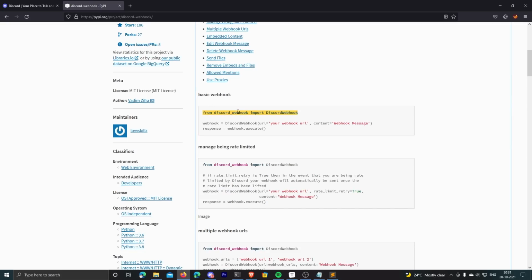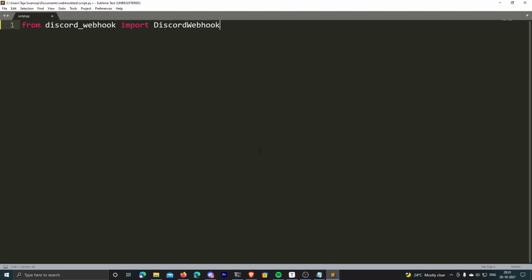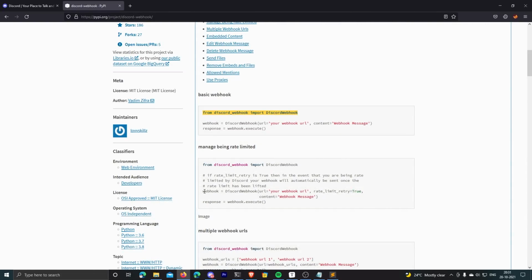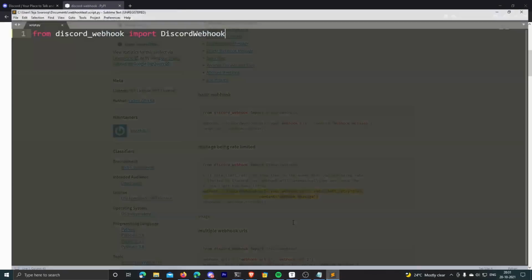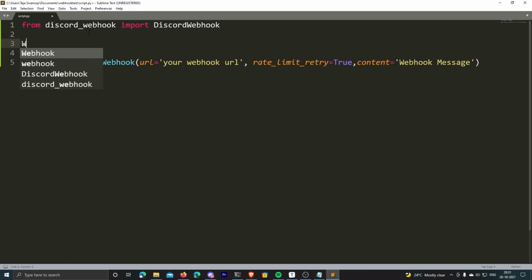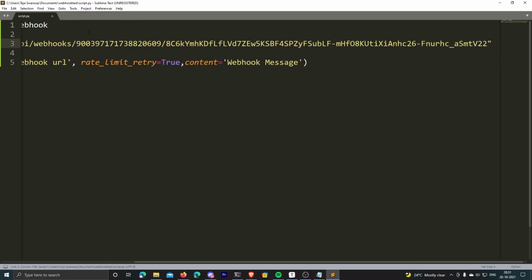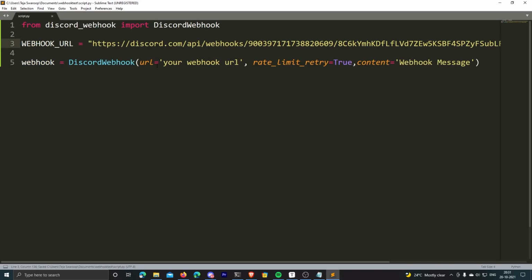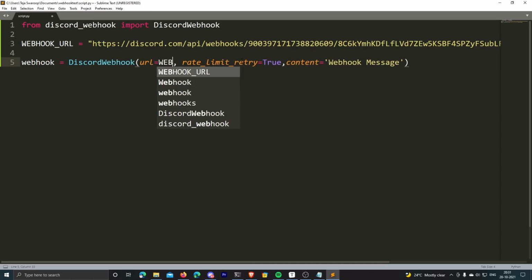Once it's installed, you can just import it like this, and then you can say webhook is equal to, and then you can mention your webhook URL right here, and then you can also say the content or the data that you want to send to your webhook. So I'll just copy this line over here and put it over here. Also, paste my webhook URL over here, and instead of this one, I'll put my webhook URL.